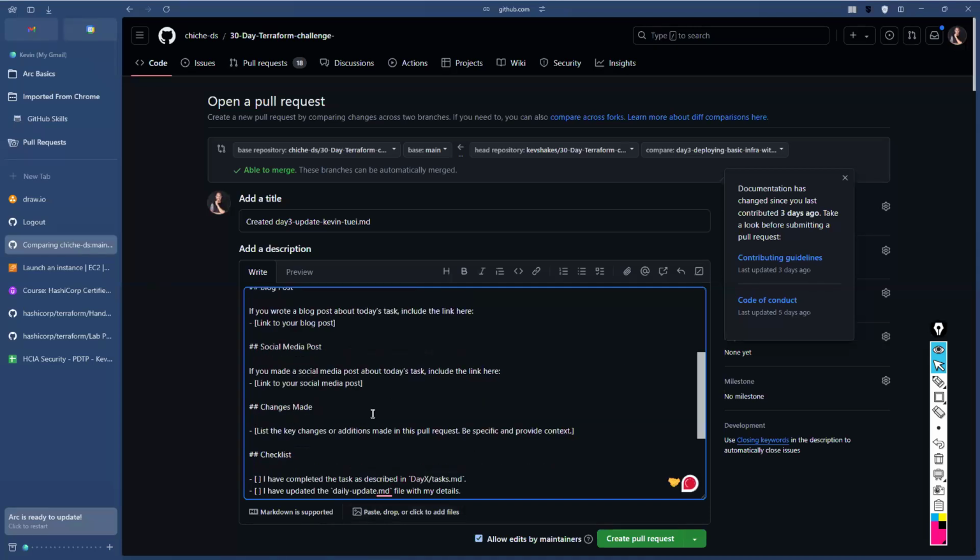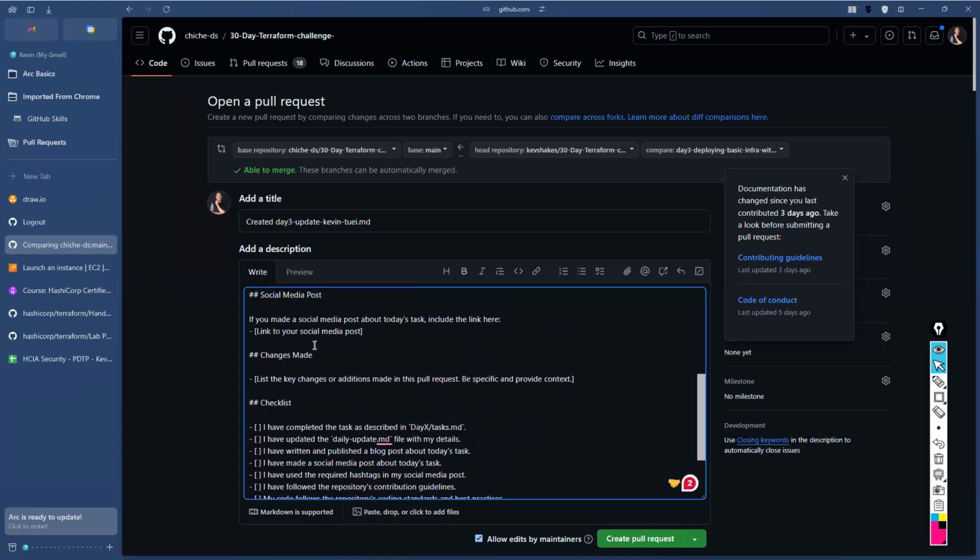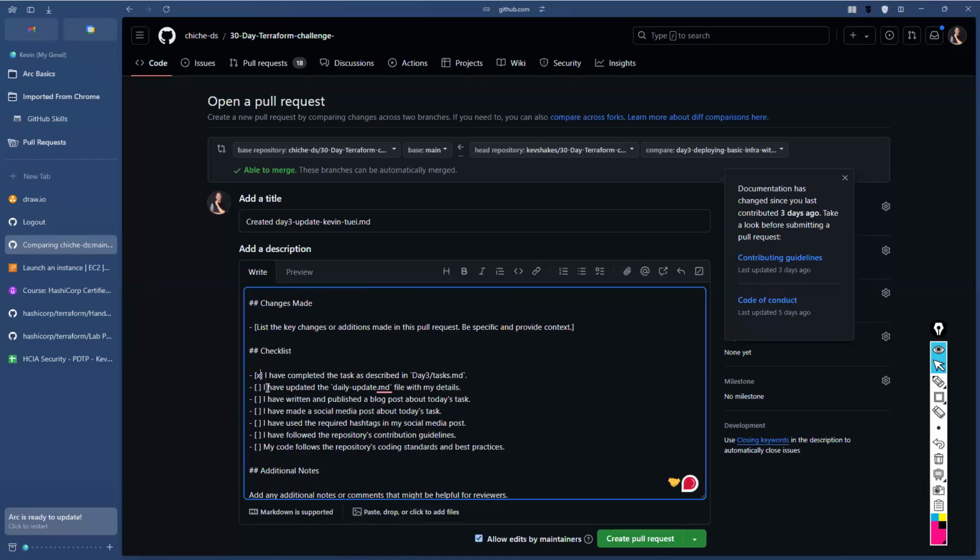Yeah, so if you wrote a blog post, I can do that. I can save, like if I did a social media post, if you do it later on, you can still come and update. So for now, I can say I completed day 3 task.md and put an X. I can just remove the space and put an X there. And I have updated the daily update with my details.